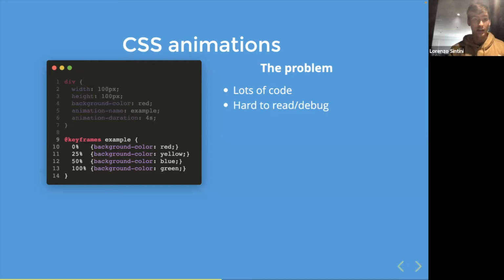For example, you can see how you have an animation set in the div, but then the actual animation is defined later on in the keyframe. So if you have lots of animations, you can see how you're going to end up having lots of keyframes, and it's just a bit hard to keep track of everything in a clean and concise way.